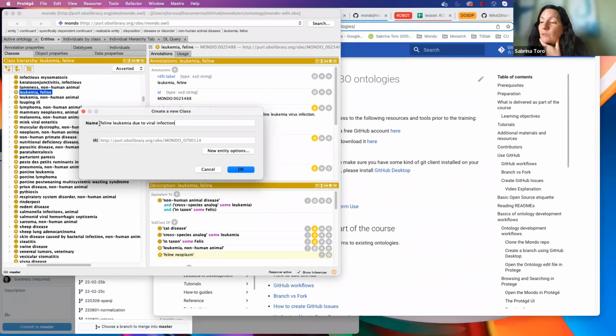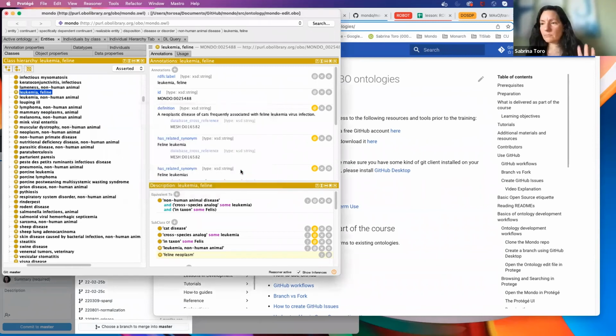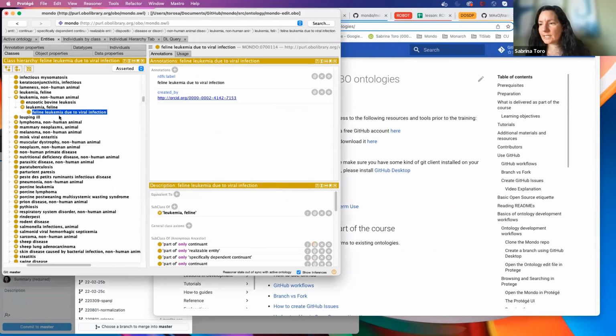But then you can see that when I created a class here, automatically it gives me a new ID that is the next number in my range. So, okay, you can see it's here. It's created as a subclass of feline leukemia. You can see it here, subclass of feline leukemia.